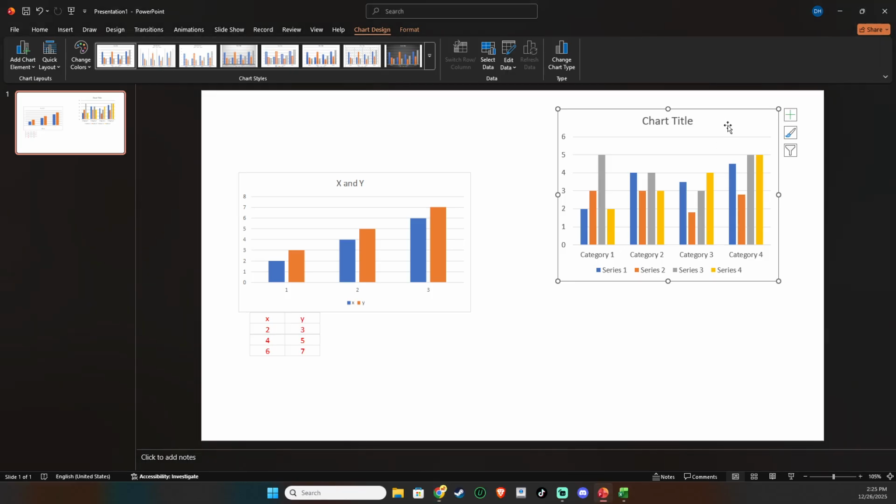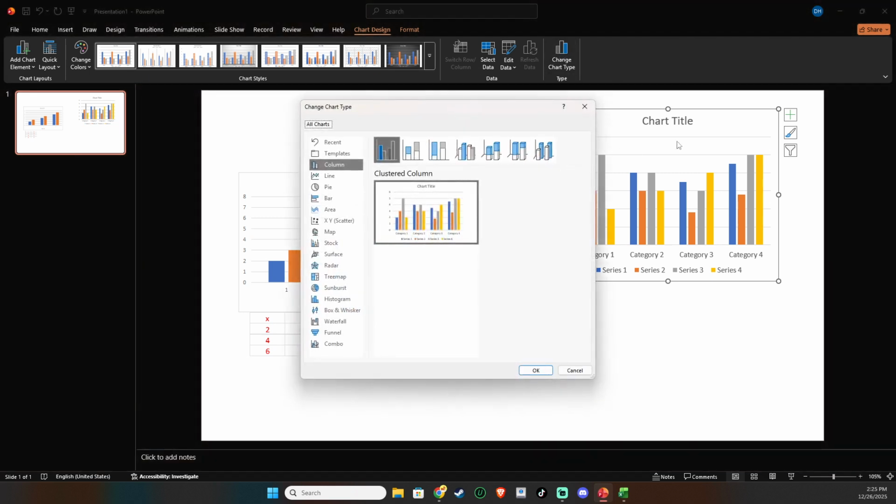You'll know it's selected when you see a border and handles around it, and PowerPoint shows extra chart tools on the ribbon. With the chart selected, go to the Chart Design tab at the top. There, click Change Chart Type. This opens a dialog that controls how your information is visualized.